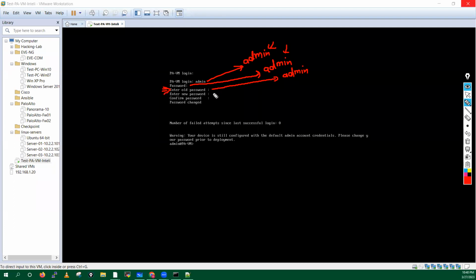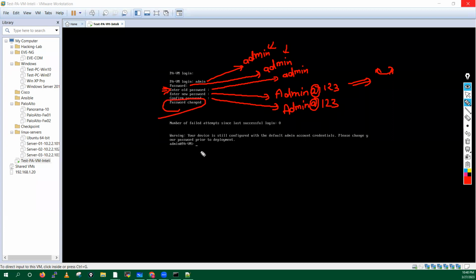Okay, and after that it is asking to configure the new password. So guys, I configured the new password, which is this one, admin with capital A at the rate 123. You can configure anything, but your password should be 8 characters long. It should have some numbers and some special characters actually. Then it asks to confirm the password, so you have to put the same details, admin at the rate 123, and after that you will get this message, password changed, which means the password has been changed successfully, and you will get this login screen.